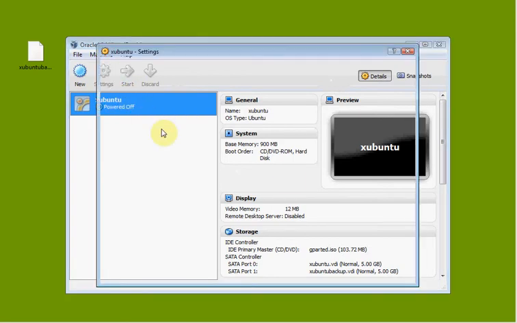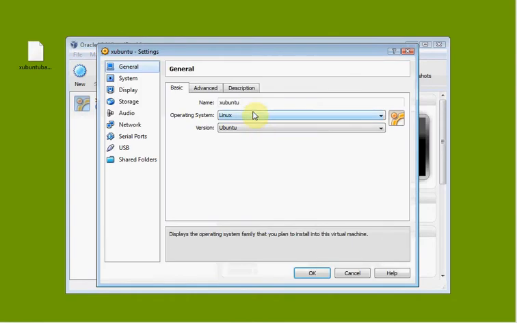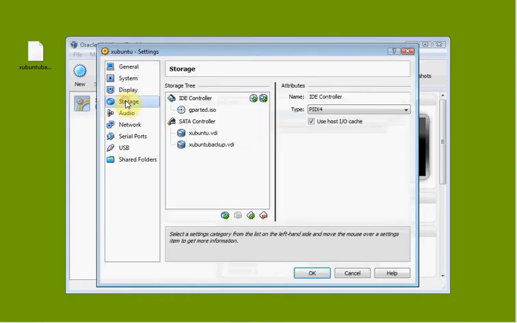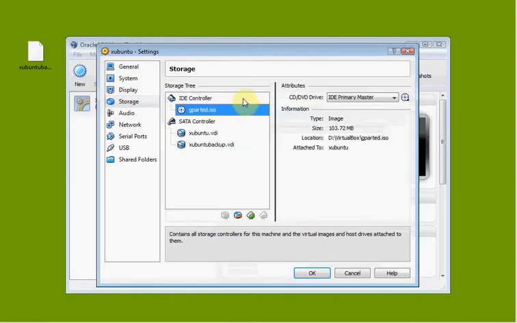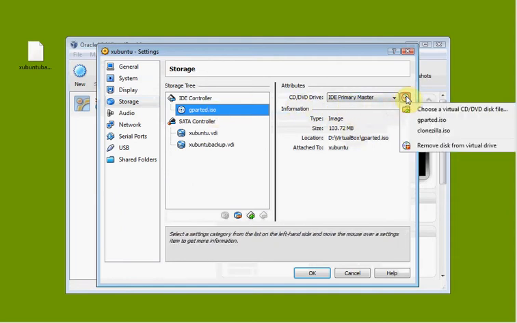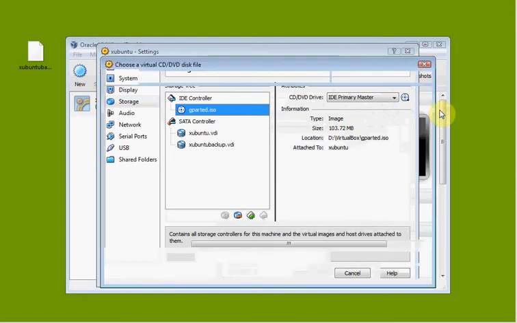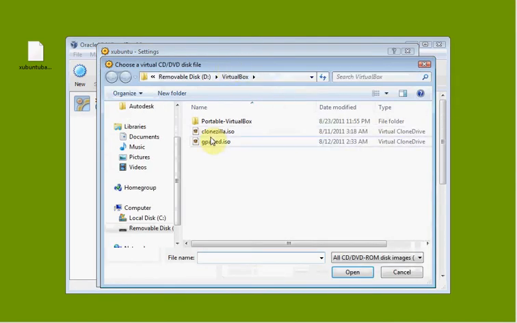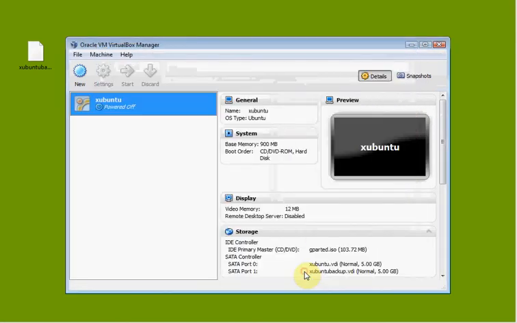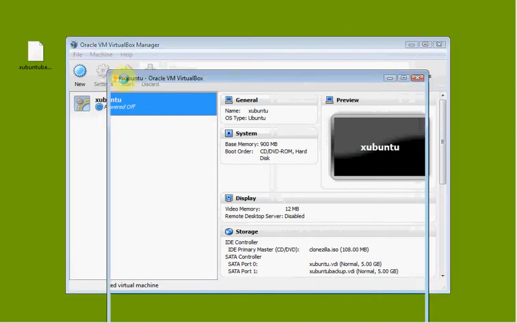So we're going to go into settings. This is just the same thing as taking the gparted live CD out of the CD drive and putting the clonezilla CD back into the CD drive. So we're going to click on storage. We're going to click on gparted ISO, and this disk over here, we're going to click on that. We're going to choose a different virtual CD, DVD. Okay, so we choose the clonezilla ISO off our flash drive or wherever it's stored. Click OK. And then we're going to go ahead and start up the computer again, and now it's going to boot into clonezilla.